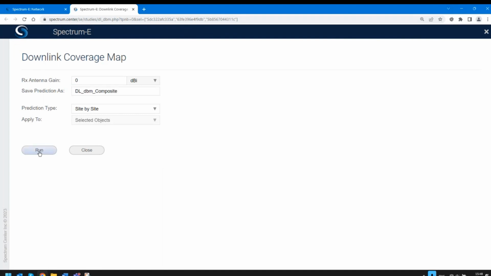And with that, it's going to tell it to run. And before I do, it is going to be important that site-by-site prediction will only apply to the selected objects. So if you have 100 records and you didn't select all 100, this function won't apply to all of them. It will only apply to the selected records. So it is going to be important to select your records before you execute this function.